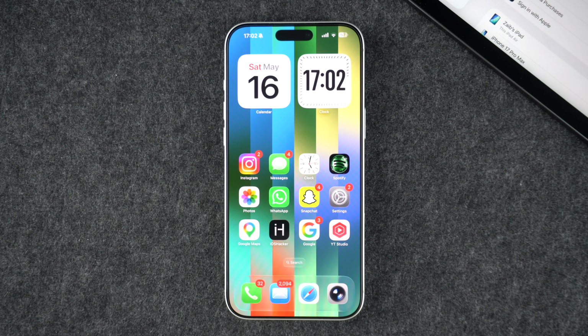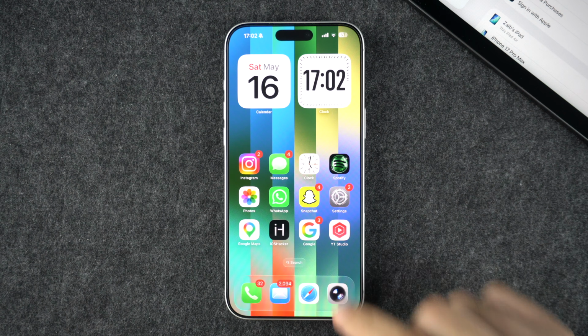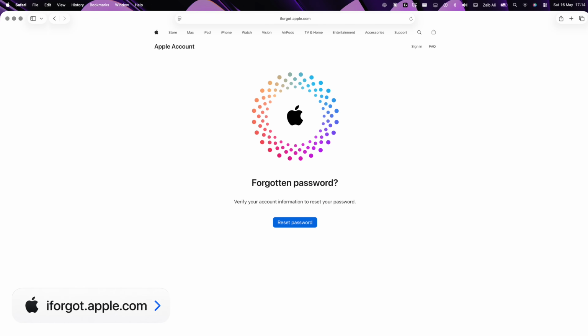Reset your Apple ID password. If your password was recently changed or compromised, verification may fail. Visit iforgot.apple.com and follow the on-screen instructions to reset your password. After resetting your password, try signing into iCloud again.